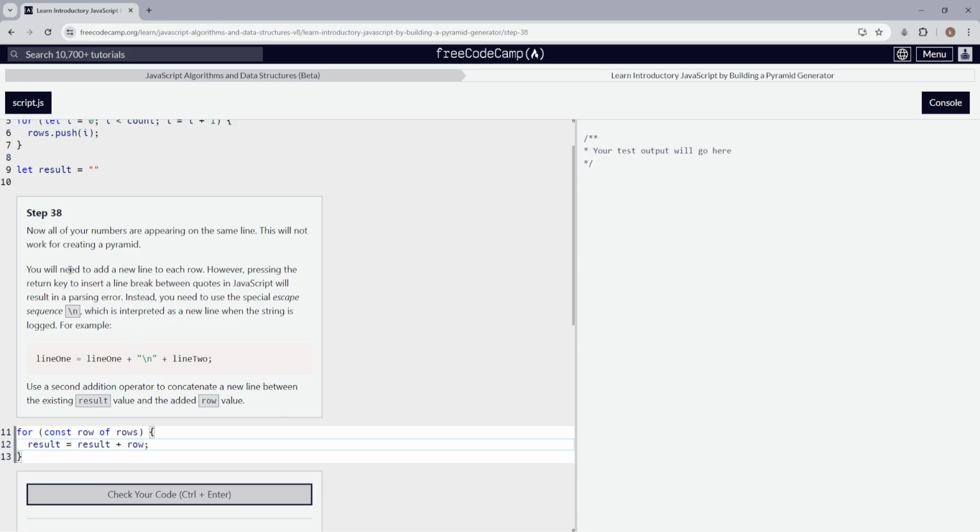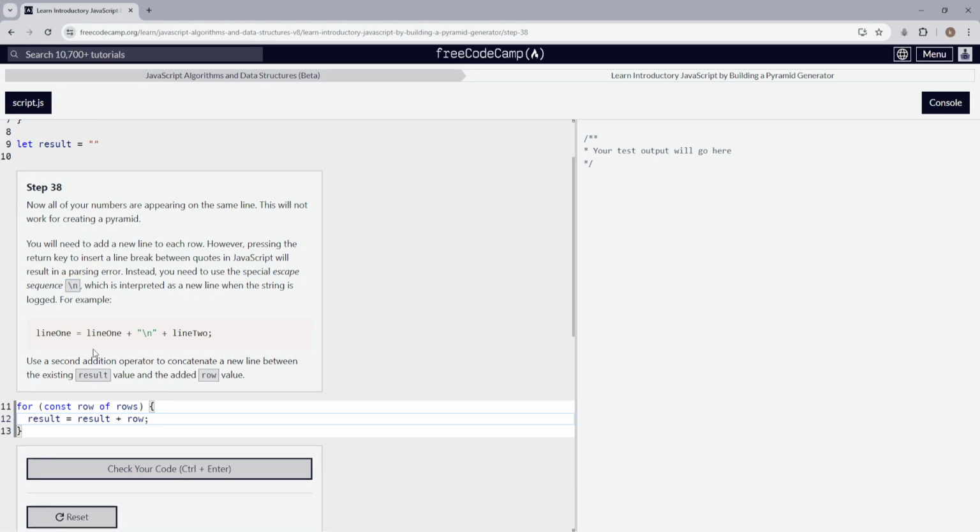So now for step 38, it says now all numbers are appearing on the same line. This will not work for creating a pyramid. We will need to add a new line to each row, and we could do this by using the special escape sequence with the \n. So over here, just like this. So line 1 will be under line 2, or line 2 will be under line 1 in the console.